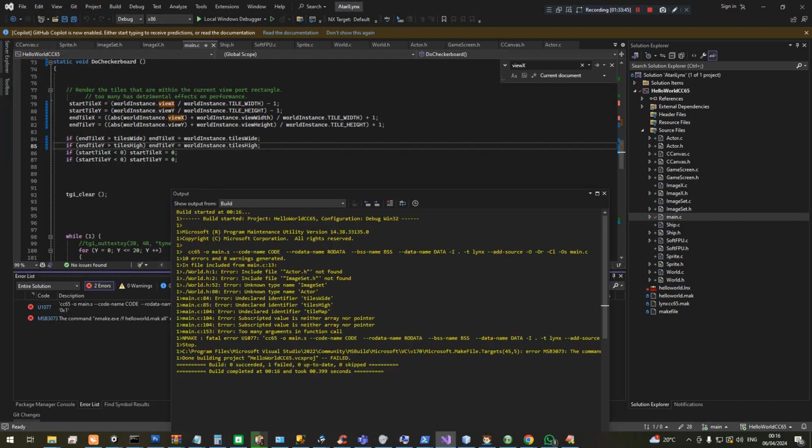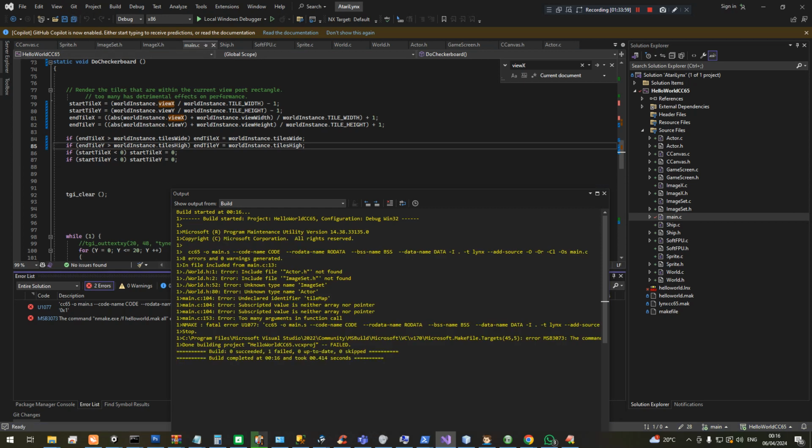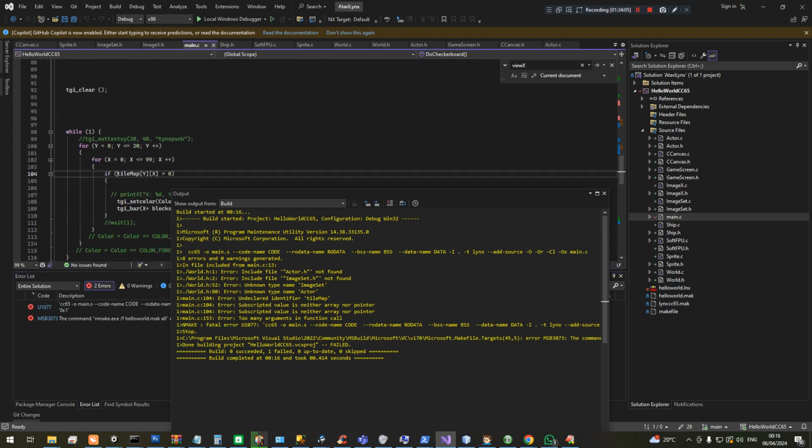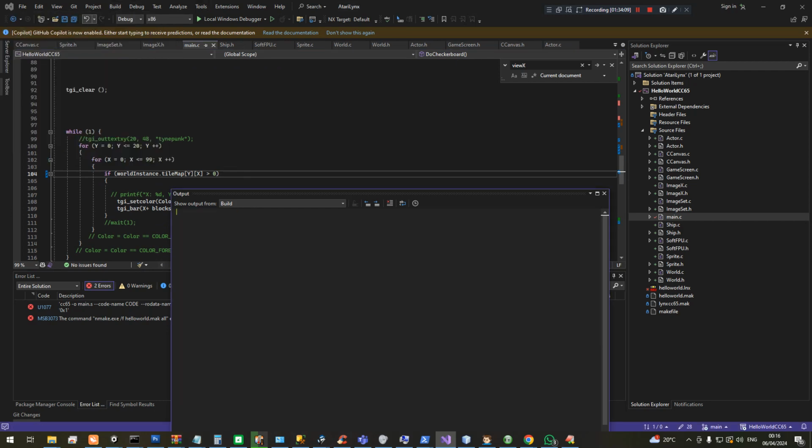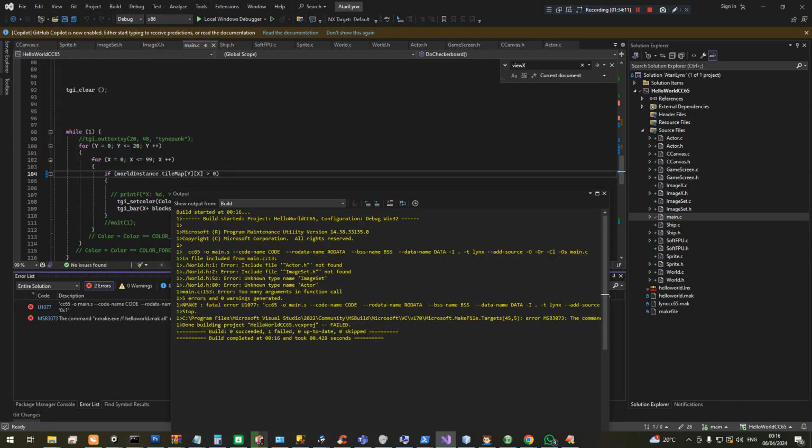Undeclared identifier, tiles wide, 84. Well, that must be in the world. These were a bit easier. C and C++. I had C++ for Dummies and it made me feel very much like a dummy. Getting somewhere though, aren't we? Undeclared identifier tile map. That's because it's in the world instance. Now we're starting to get it. I'll never forget the angular bracket things, and I'll never forget this instance thing. And so moving forward, this will be so much quicker.